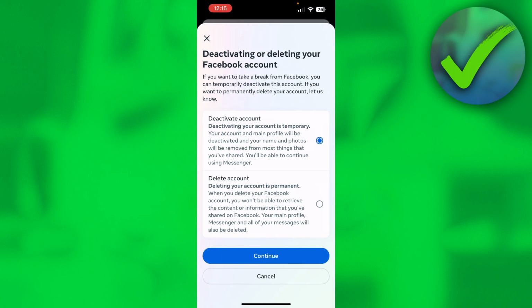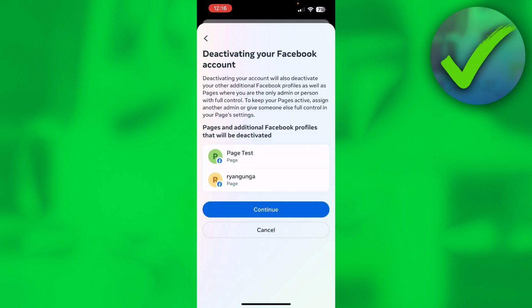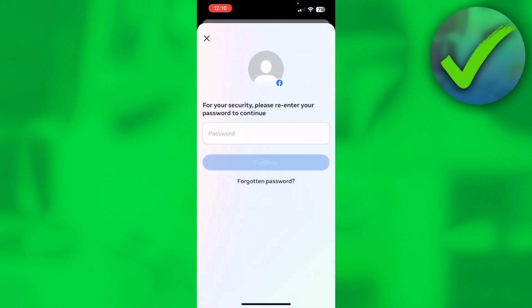And there you go. We are right here in these settings. You can either delete or deactivate it. Now deactivating your account is way better because then you can always log back in whenever you would like to, and everything is saved, and deleting it is of course fully deleted. Now hit continue, and here it says deactivating your Facebook account, page and additional Facebook profiles will be deactivated. So these two pages will also be deactivated. Keep that in mind. Hit continue again.